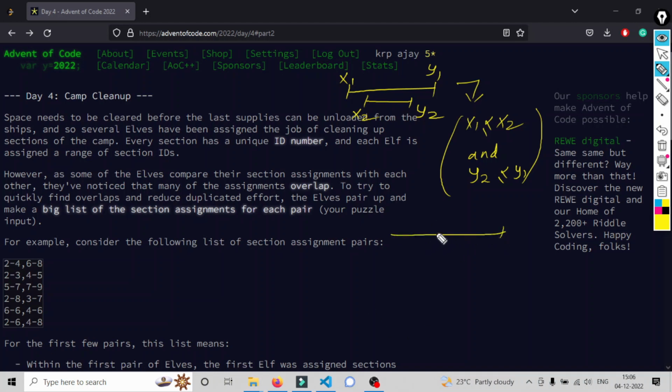Another possibility is the reverse, x2 y2 containing x1 y1. In this case, the formula will be x2 less than or equal to x1 and y1 less than or equal to y2. If we use both formulas, we will get the intervals containing another interval. So let me use this formula in our code.